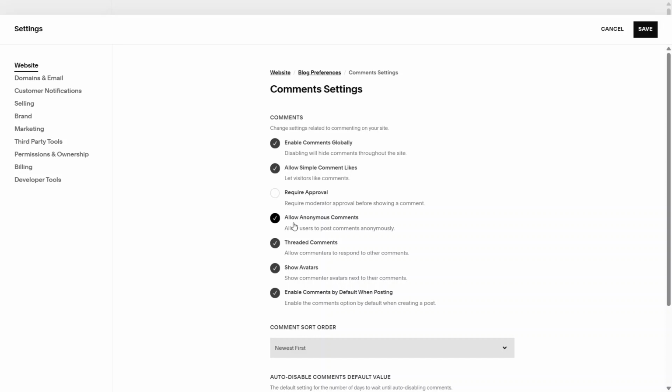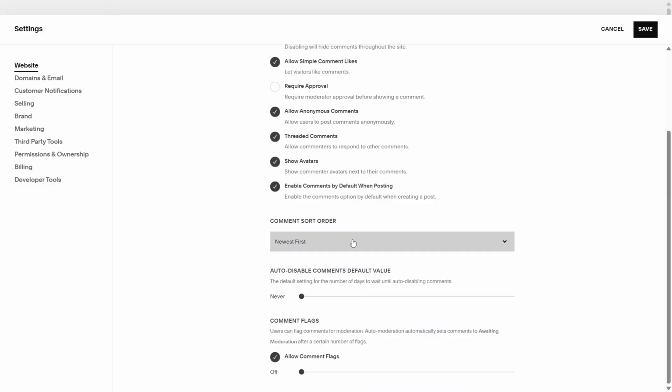more moderation. There are options for threaded comments, which allow replies to appear nested under a specific comment, making longer discussions easier to follow. You can also choose to show avatars so visitors can see a small image next to each commenter's name. Below that, you'll find settings for enabling comments by default on new posts, choosing the sort order for comments, and automatically disabling comments after a certain number of days.